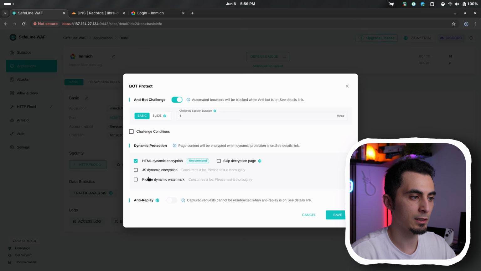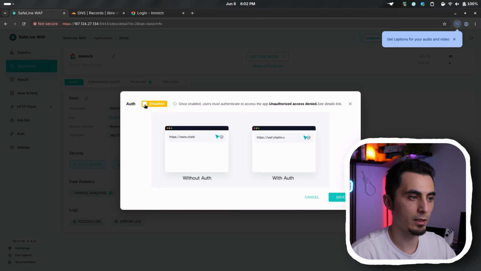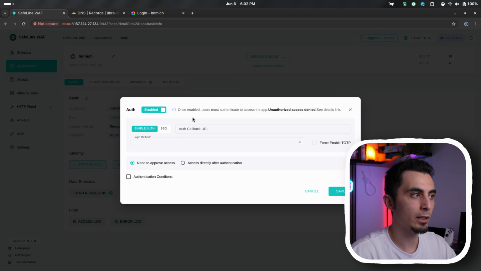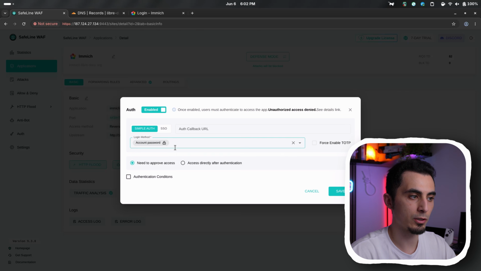I mean, you already see this tool is really amazing, and I think it's a must-have for every self-hoster. The feature I like the most here, authentication. So you can enable this, and here you can say if somebody wants to connect to my Immich, he must authenticate first. So here I will select account password, which means just usernames and passwords for login, and you can also force the OTP.